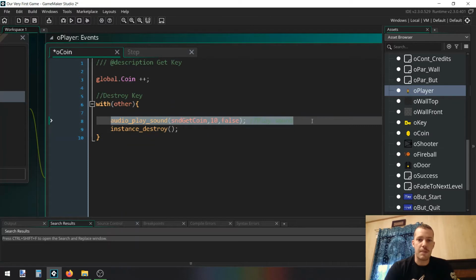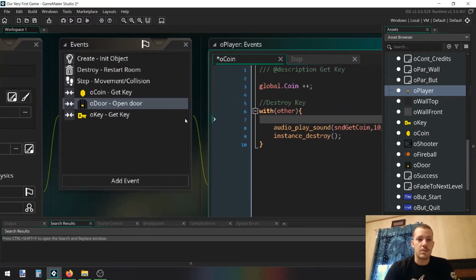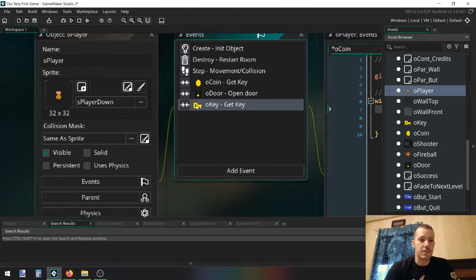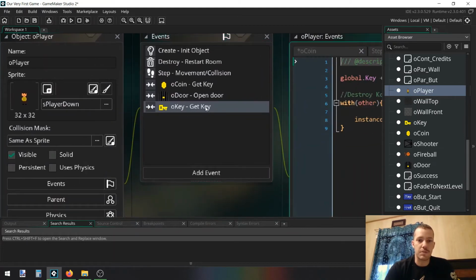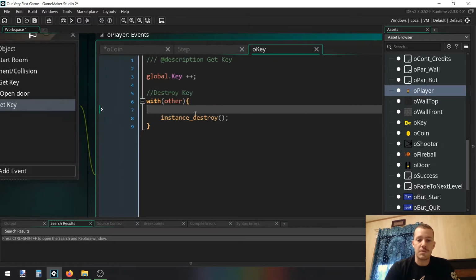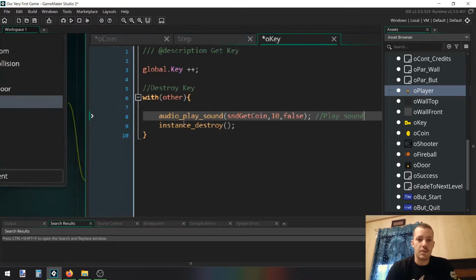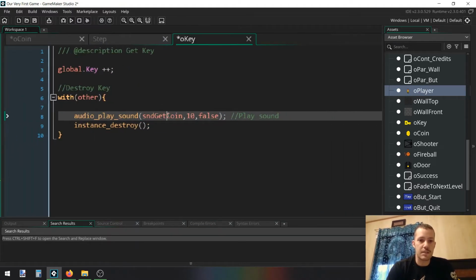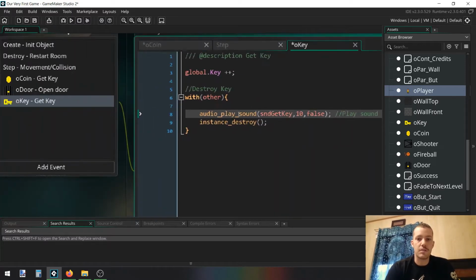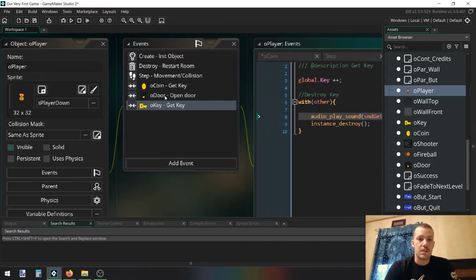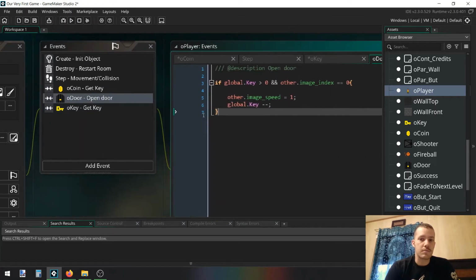So let's grab that whole line there, copy it, Control C, go back to the player here, and go to the collision with the key. We're going to do the same thing because it's almost identical. Audio play sound, paste it in there. SND get key. And we're not going to loop it, priority 10. The open door, same thing.